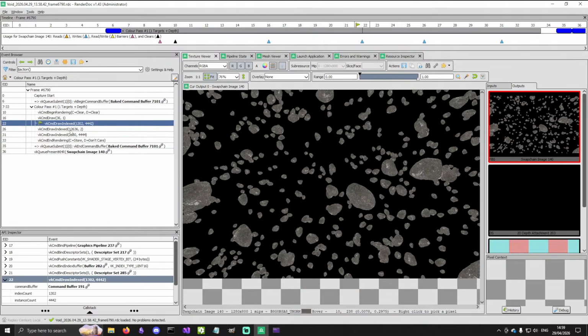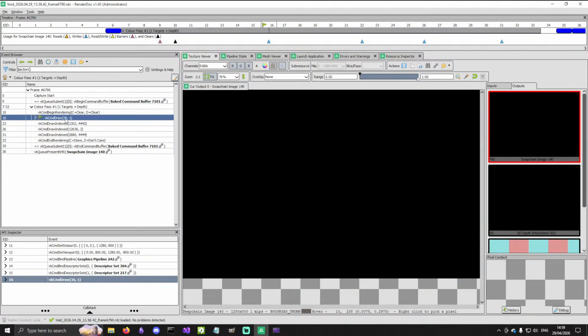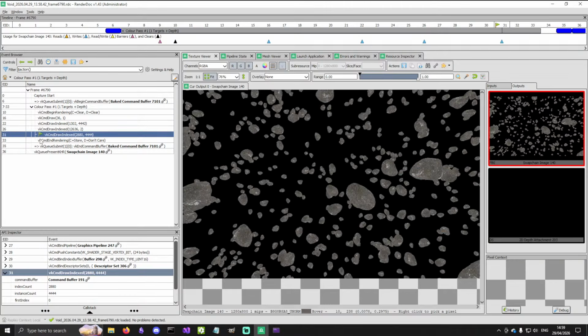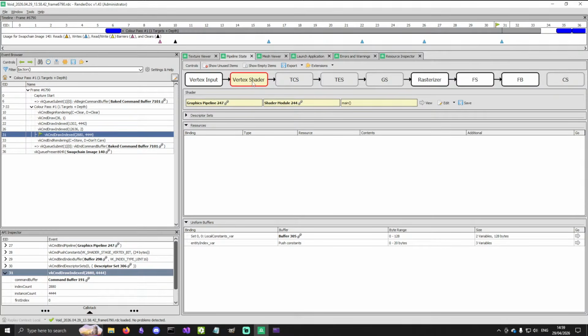So these are actually correct. This is what I want to be doing, for two different types of instances: the duck and the rock. This is just a failed thingy. But I'm missing probably a... So for this, yeah, okay, we're on the right draw call.